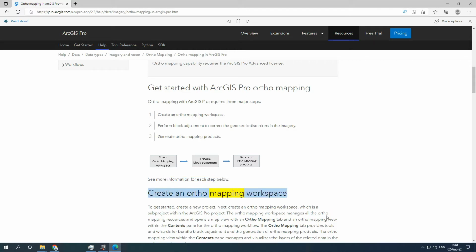Create an ortho mapping workspace. To get started, create a new project. Next, create an ortho mapping workspace, which is a sub-project within the ArcGIS Pro project. The ortho mapping workspace manages all the ortho mapping resources and opens a map view with an Ortho Mapping tab and an Ortho Mapping view within the Contents pane for the ortho mapping workflow.